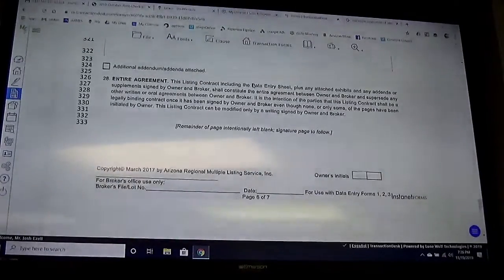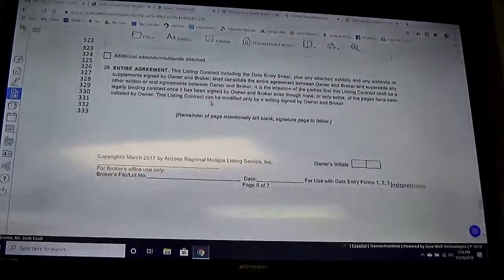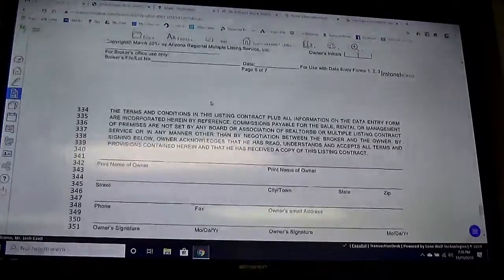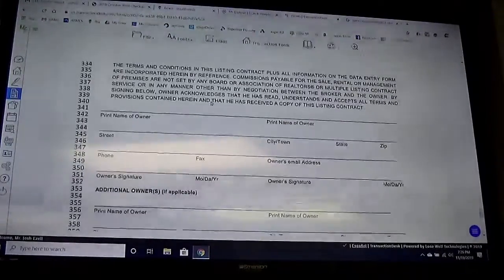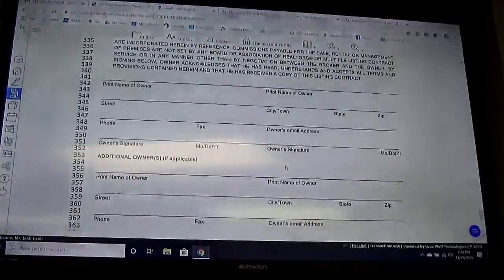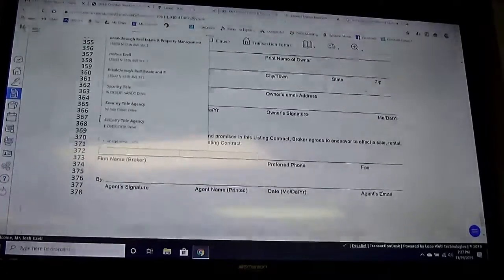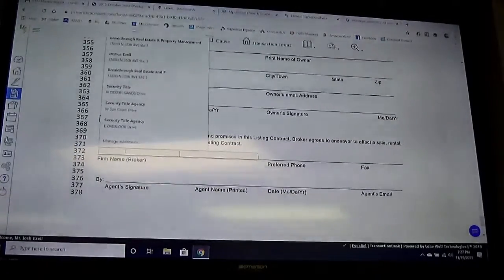I never noticed that this stopped at line 330, and that it says remainder of page intentionally left blank. Yeah, that's new legal verbiage. All right, so basically the last part is your part here. And since this is not connected to any particular listing in the MLS, you definitely want to put your information here. So this is where you fill in the broker and stuff like that? Absolutely.